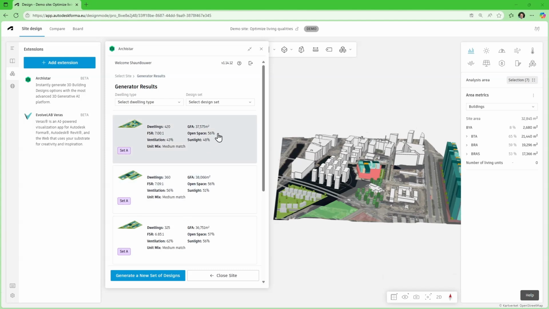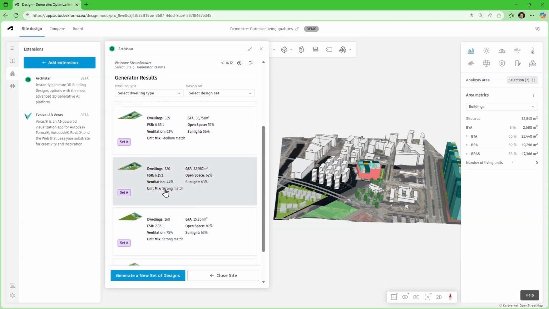Different design sets options will be displayed. You will see, with regards to your input, what the match was towards what you have input. Here is, for example, a strong match. And then you can go look at the design layout.